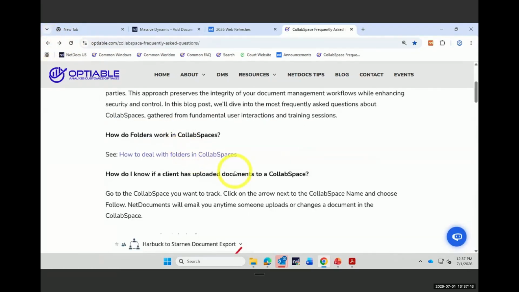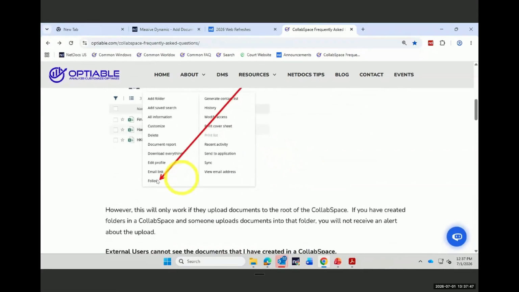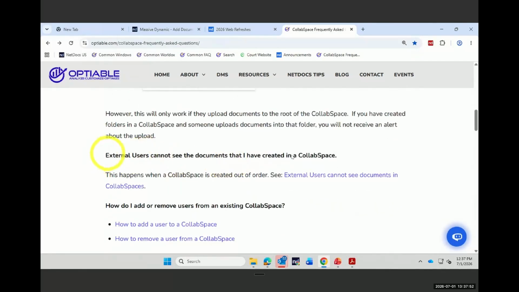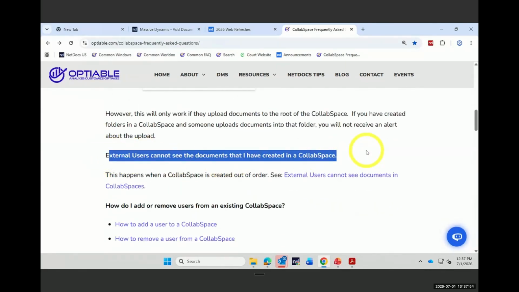How do I know if a client has uploaded documents to a CollabSpace? This was the follow button right here. External users cannot see the documents I've created in the CollabSpace. This explains how to fix that issue.